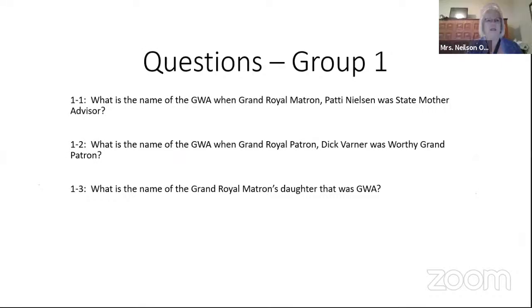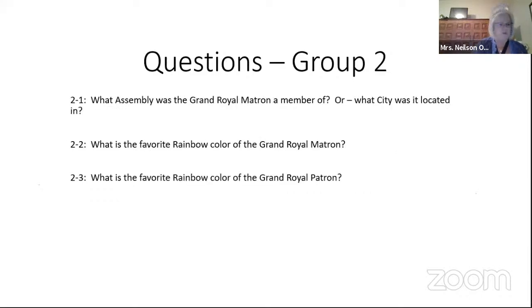Yes, I spent a lot of time with both of those girls too. And then the number 3 question was, what was the name of the Grand Royal Matron's daughter that was Grand Worthy Advisor? That was back in 1993, and her name was Kayleen Lovell. Their grand officers were called the Country Bells. So are we ready for group 2?